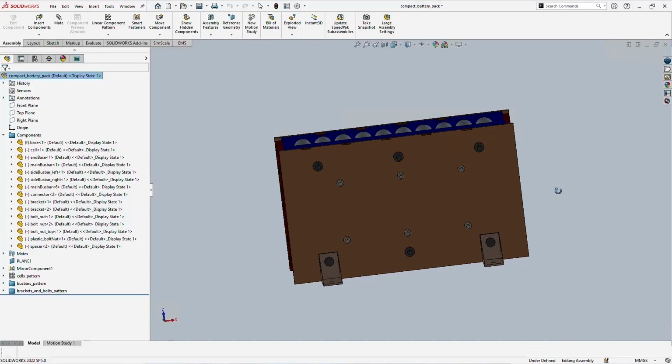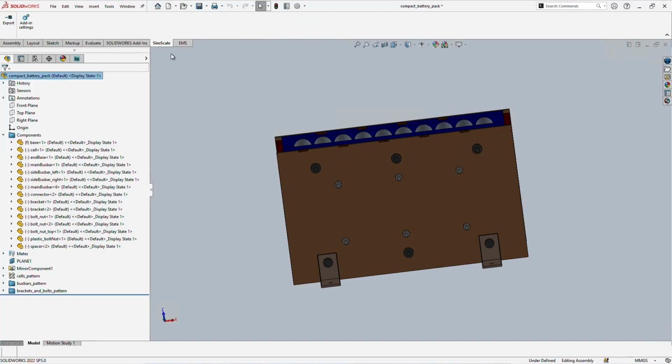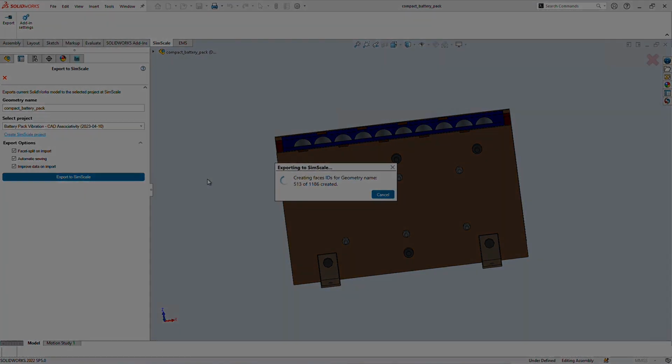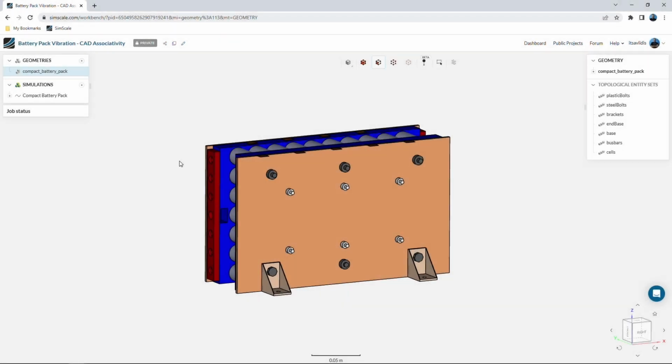With the SOLIDWORKS add-in for SimScale, it's quick and easy to export your model directly from SOLIDWORKS into a simulation project so that you can analyze your design. In this circumstance, we're going to be looking at a frequency analysis of a battery pack.